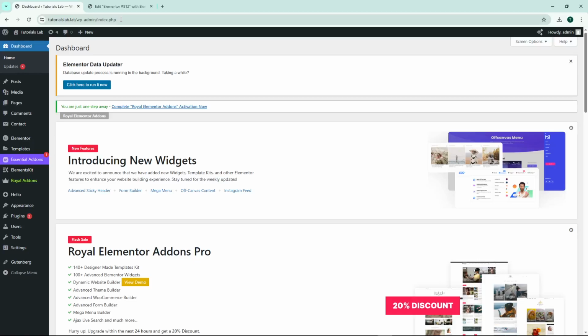Welcome back, everybody. Today I'm going to teach you how to create a fixed background image in Elementor. This effect keeps your background image stationary while your content scrolls over it, creating a professional parallax-like visual that can really elevate your website's design.